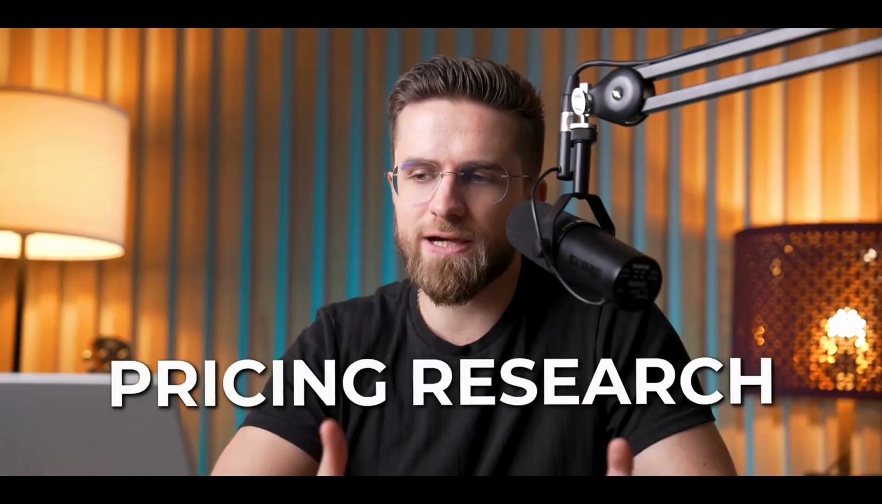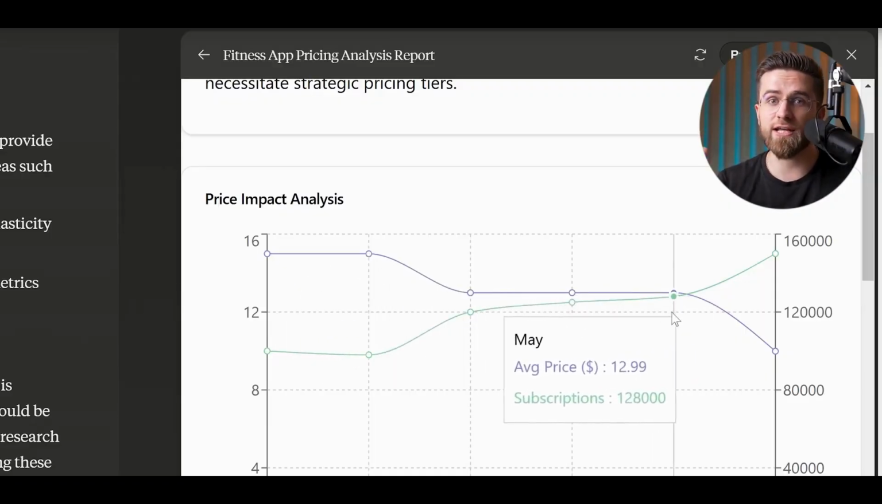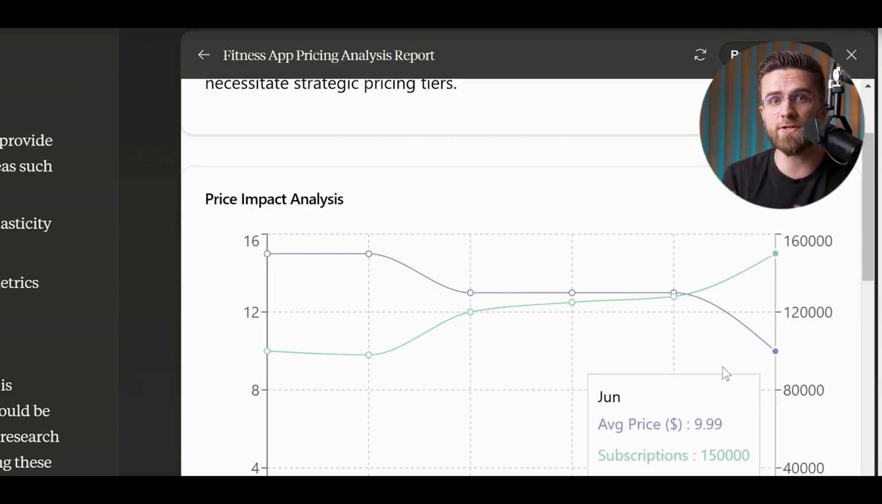Another scenario where Claude can be helpful is pricing research. It can dig through historical pricing data, figure out how price changes affect subscriptions, and even calculate price elasticity to show whether customers are sensitive to price changes. Basically, it can help you zero in on the perfect price to boost revenue and keep people sticking around.